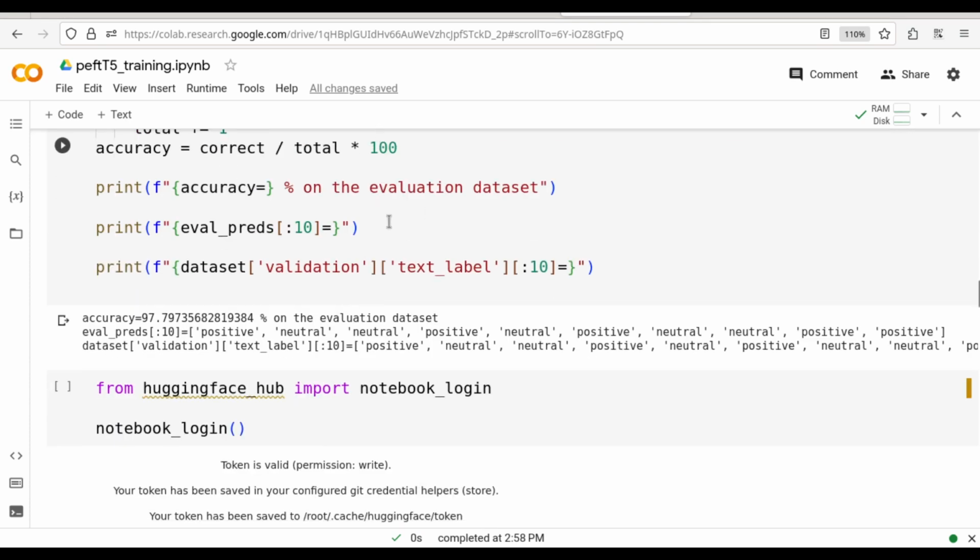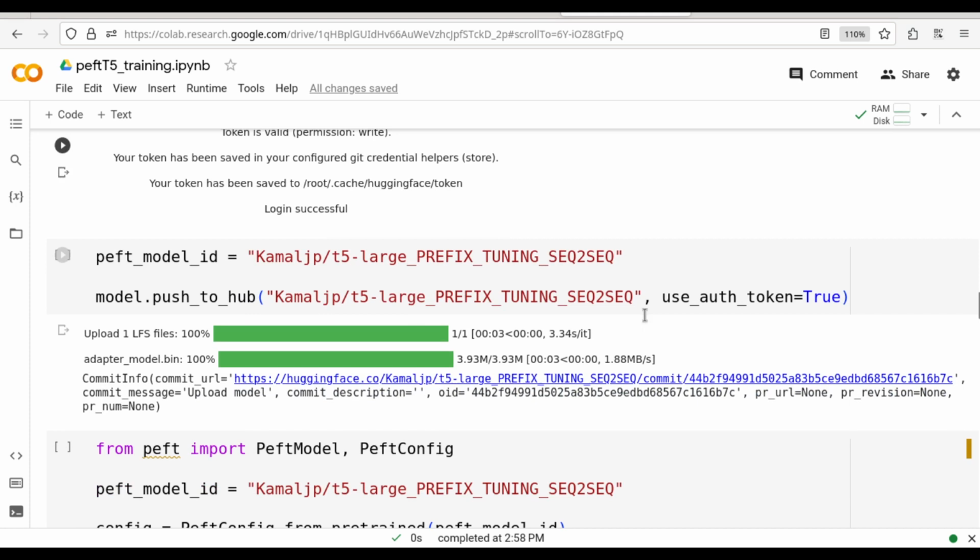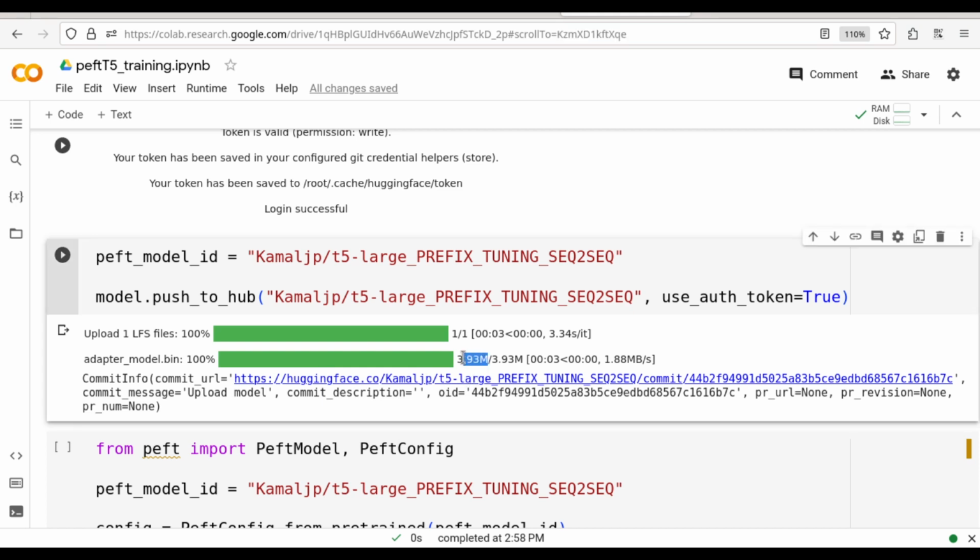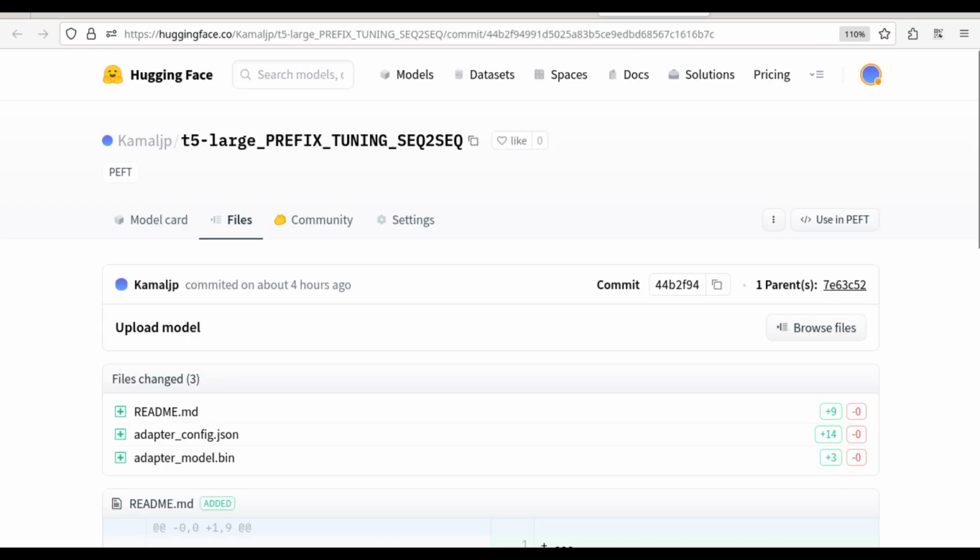Once the model gets trained, I will push it to the Hugging Face Hub, or I will take the model. And you see the model size is actually very, very small. The entire model size is less than 4 MB, that is 3.93 MB. Can you believe it? After I do the fine tuning, the new model size is less than 4 MB. If you click on this and go to the Hugging Face Hub, this particular repo, I will make it public so you guys can take a look at it.